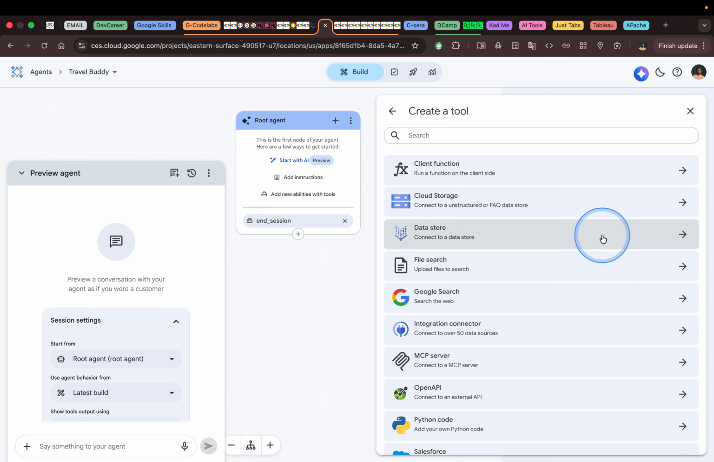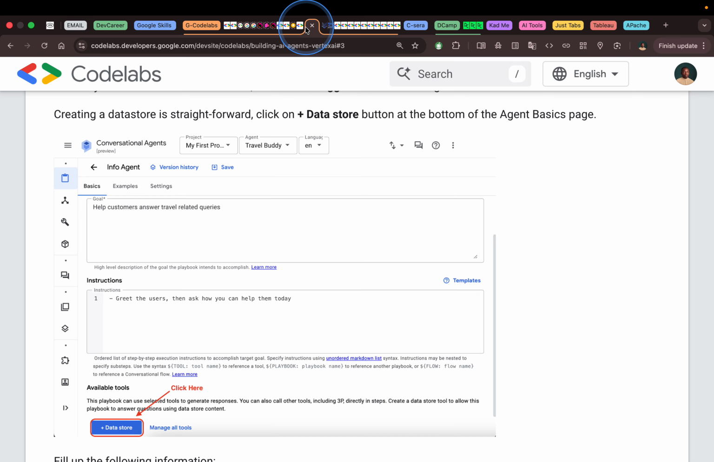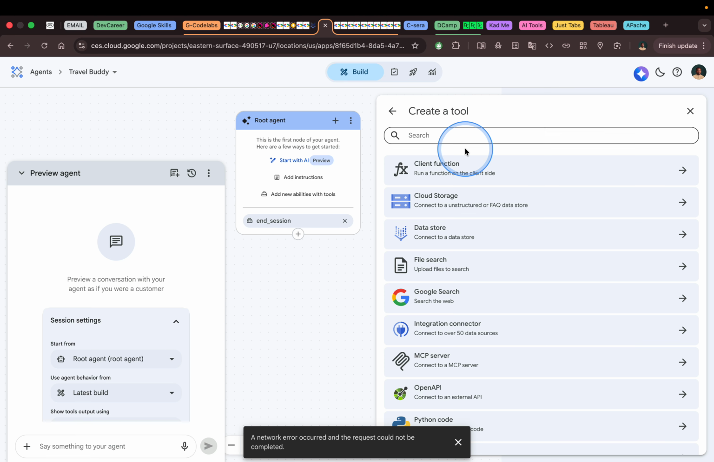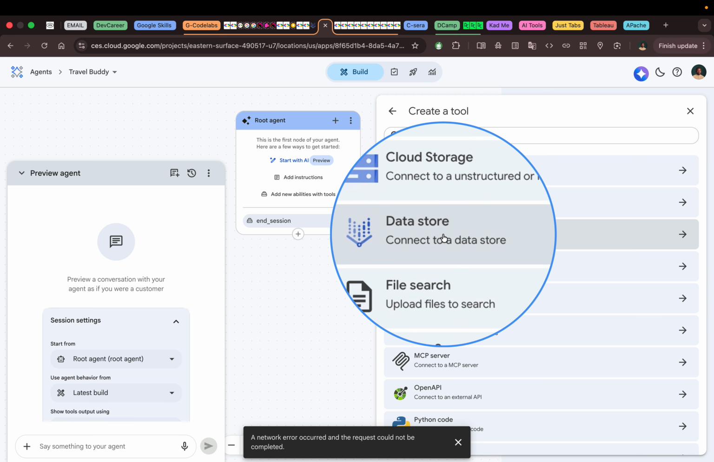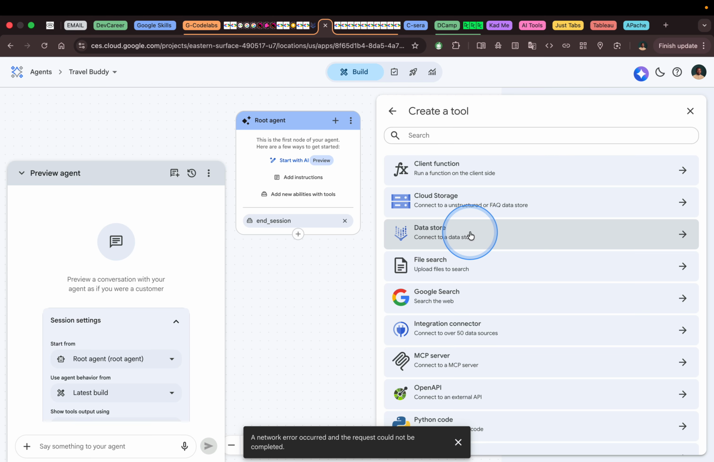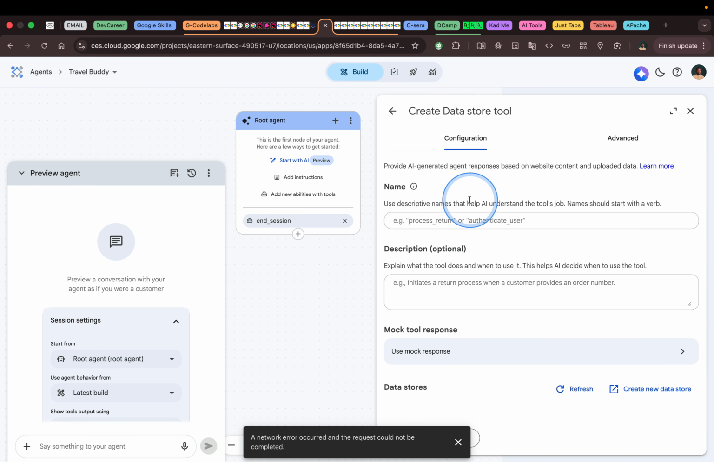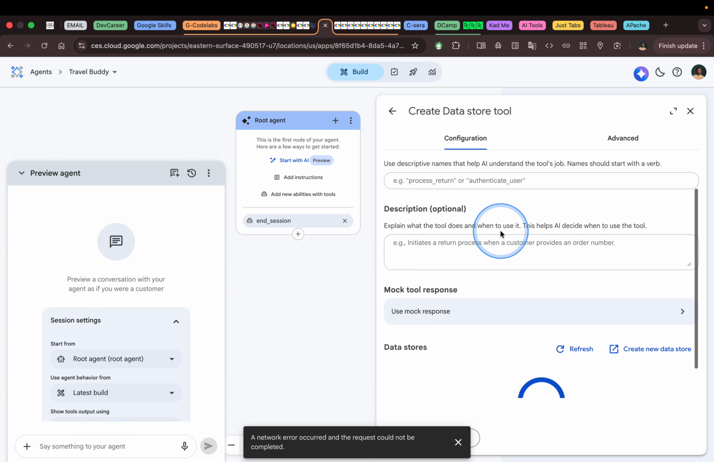Okay, so this is the data store button, connect to data store. So you can see Google has been making improvements on it. So this is how you get to the data store button. I would zoom in on it so you can see it. So it is data store. So this is how you connect to the data store button. So let's produce our configuration for the data store button.